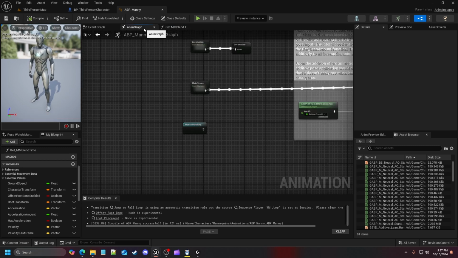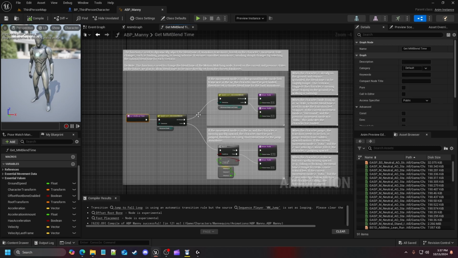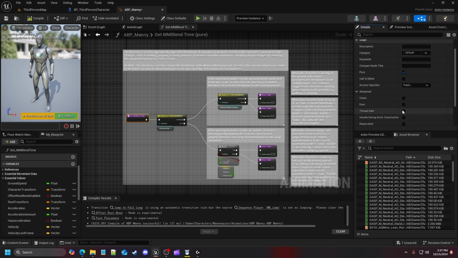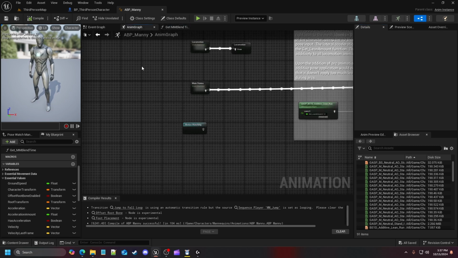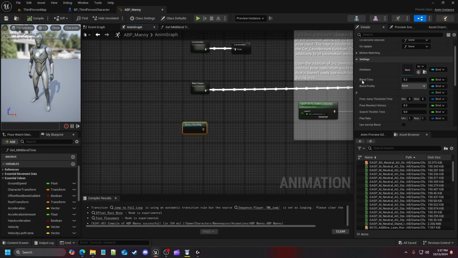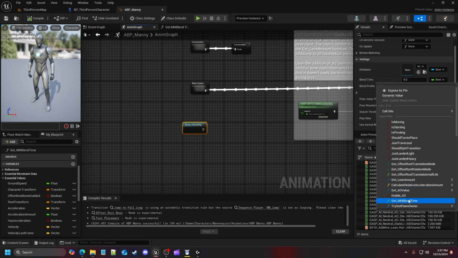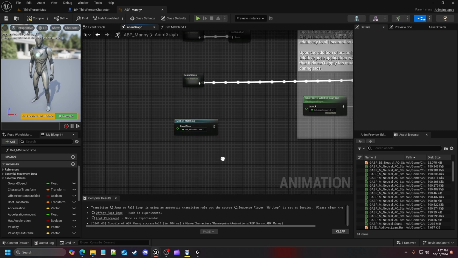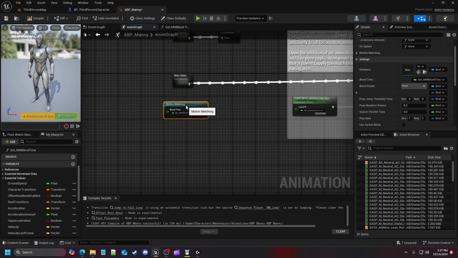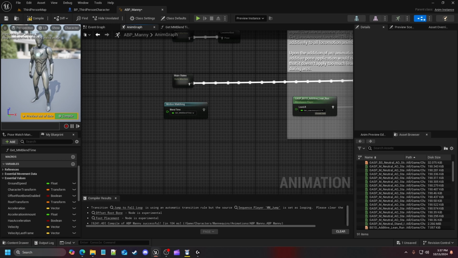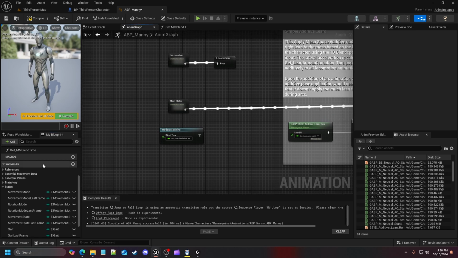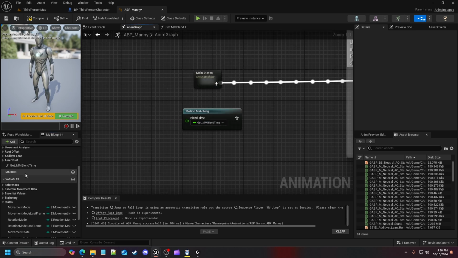And now we can go back into the first, we have to turn it into a pure and thread safe function, and then we're going to compile and save. And then back in the anim graph, we can now, for our blend times, go ahead and bind it to the get blend time, just like that. So now that we got that, we can go ahead and work on the next part, which is updating our motion matching. So let me go ahead and do this too, just to get it cleaned up.